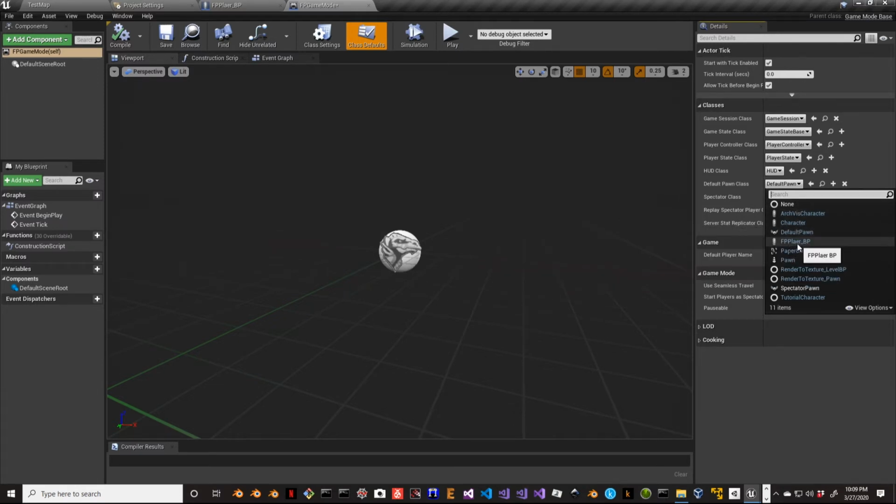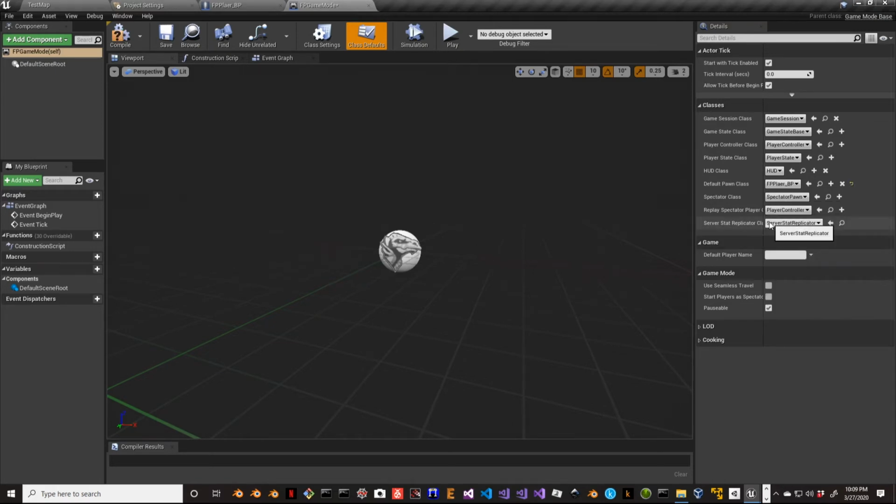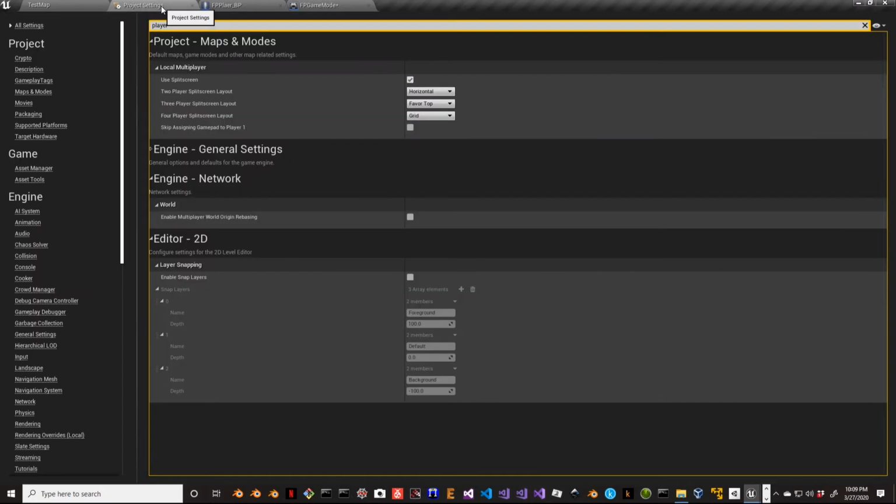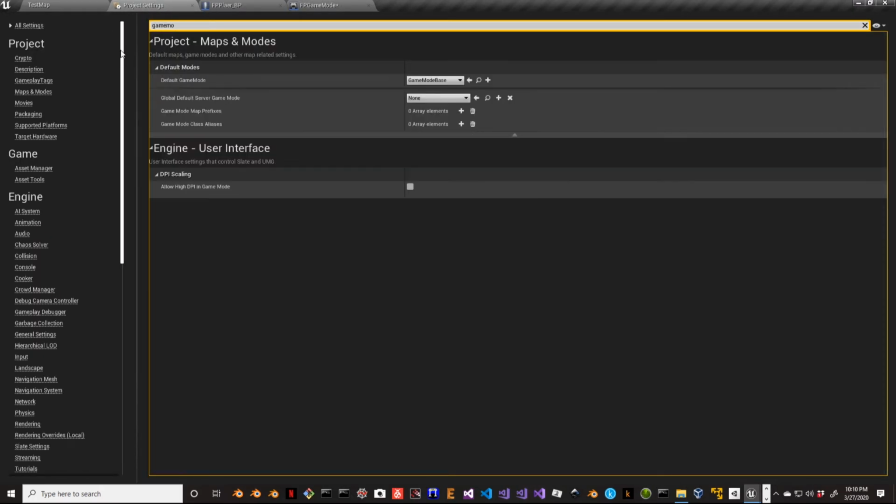Oh, I spelled that wrong. We got to fix that. FP player BP. And then in project settings, game mode.